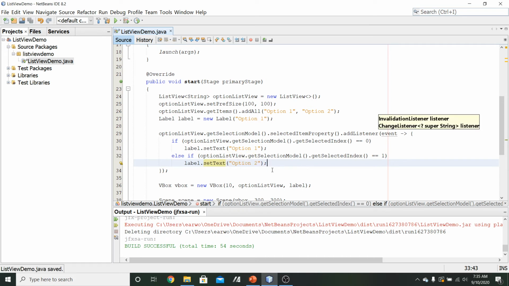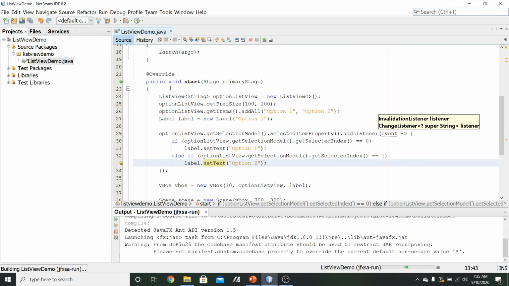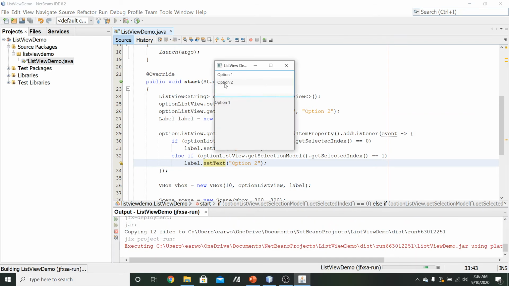So we can save that, and now if I run this, I can start changing my selection inside of this list view. I choose option 2, and this updates to say option 2. If I choose option 1, it changes to option 1. You just alternate between those. So we now have some behavior to go with our list view.